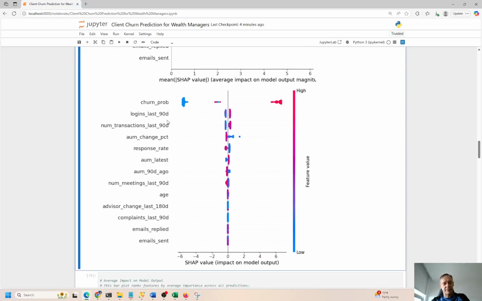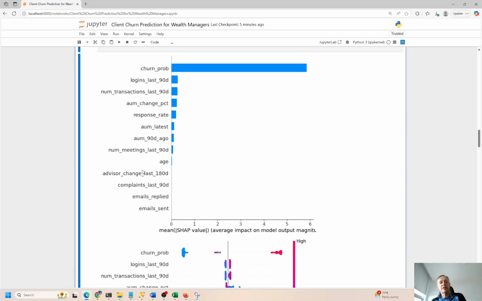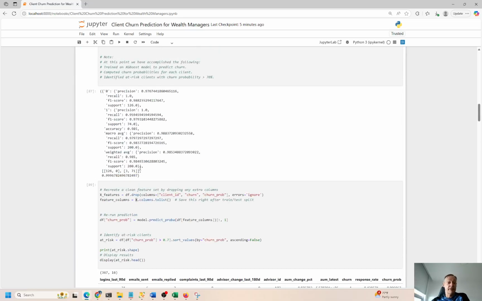And we can see kind of the same effect over here. So churn probability, anything in blue is negative, anything in red is positive. Number of logins in the last 90 days, asset under management changing, response rate. So that kind of makes sense. Hopefully these things make sense. This is basically indicative, right? This is anticipating when a client is going to leave and take their business elsewhere. Okay, so this SHAP model helps us understand what the XGBoost model is actually doing, right?